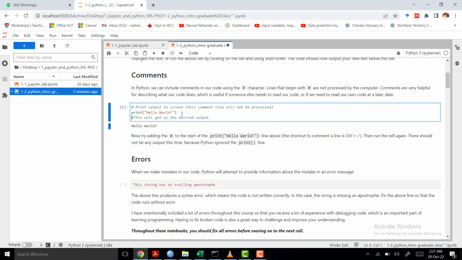So there is another shortcut key to enter a comment. If you select your whole line and press control plus forward slash, you can see it will automatically add the hash character, and the whole line will be considered as a comment. And if you run it again, you can see the output is hello world.